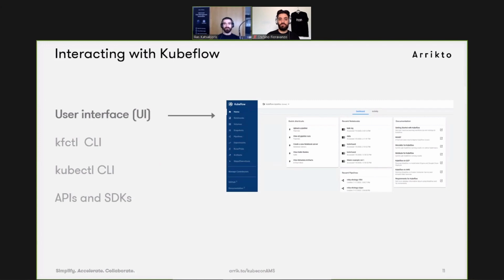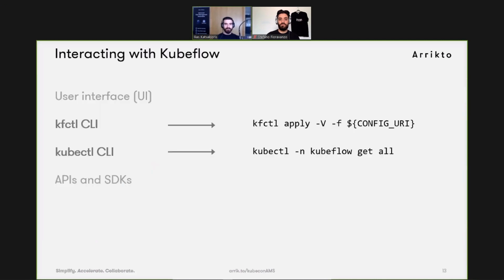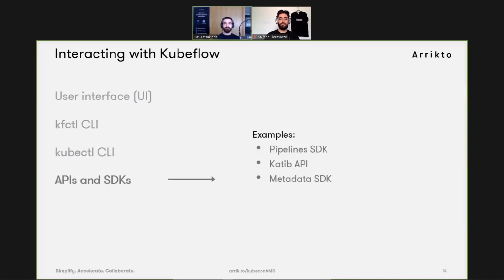How can someone use Kubeflow? You have a graphical user interface, a GUI, to manage notebooks, volumes, snapshots, pipelines, etc. This is an image of the central dashboard. Also, you have two command line interfaces, kfctl and kubectl. And of course, Kubeflow has its own APIs and SDKs, and here are some examples: the pipeline SDK, Katib API, and metadata SDK.